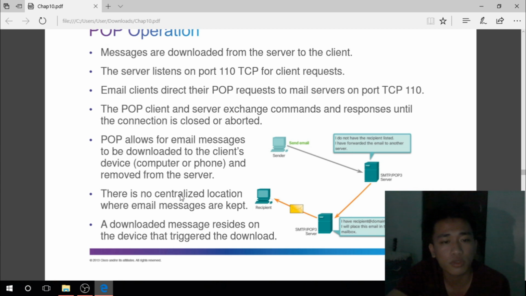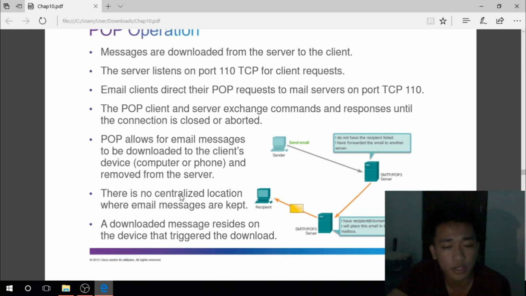POP allows email messages to be downloaded to the client's device, computer or phone, and removed from the server. There is no centralized location where email messages are kept. A downloaded message resides on the device that triggered the download.